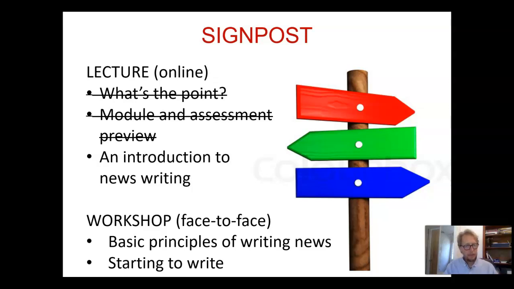But for now, the important thing you understand is you must hit the deadline. If you are late by even a second, you'll be penalised and your mark will be capped at 40%. And after a calendar week, it will not be marked at all. Okay, so that's about the module and the assessment preview.